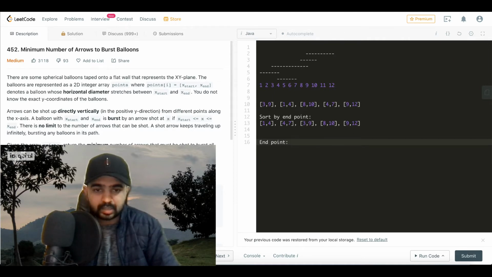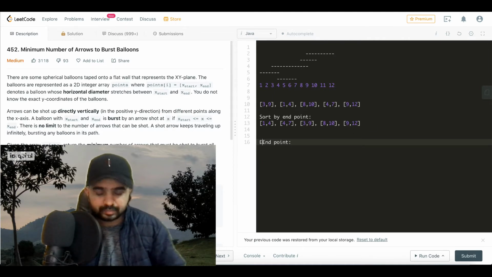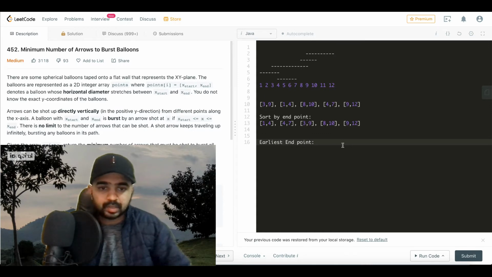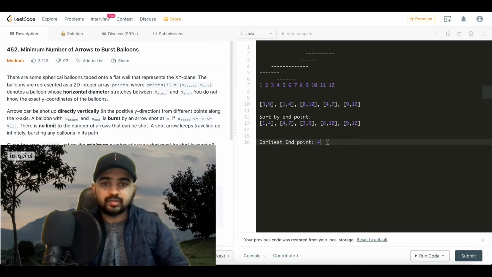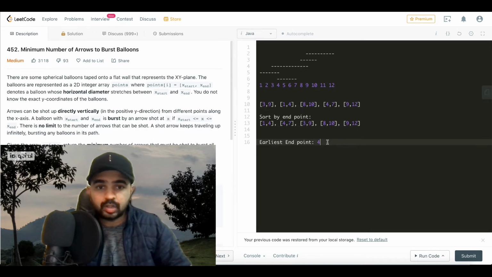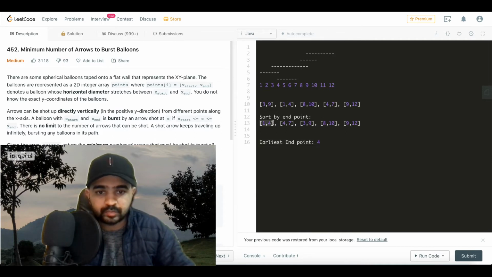So our current earliest endpoint is 4 for now. And I'll walk through this array, and I'll burst all the balloons that have a start point before me. So I'll go for 1 comma 4.